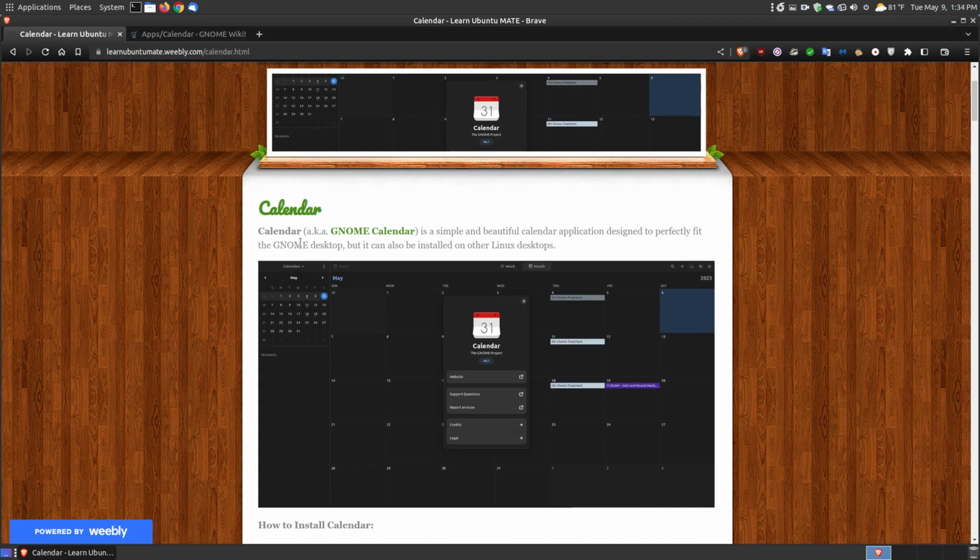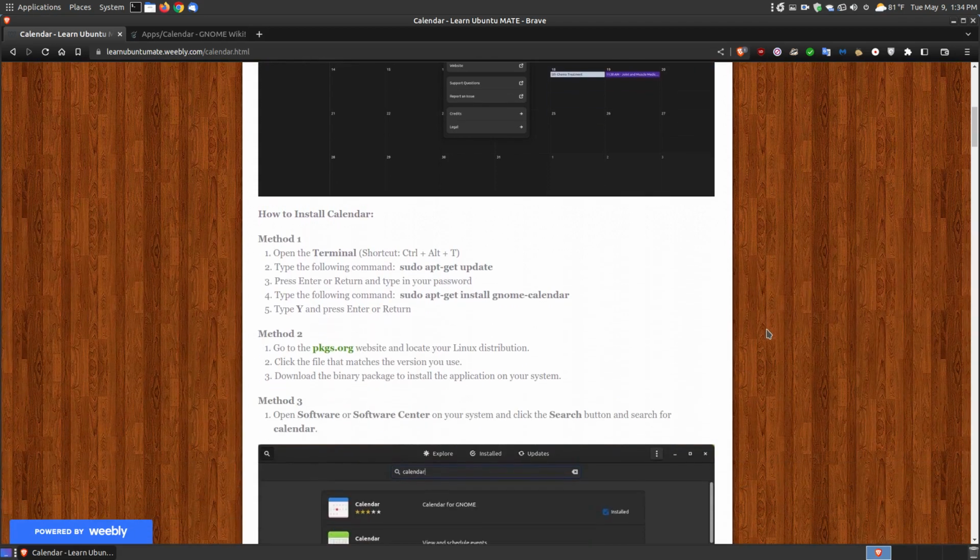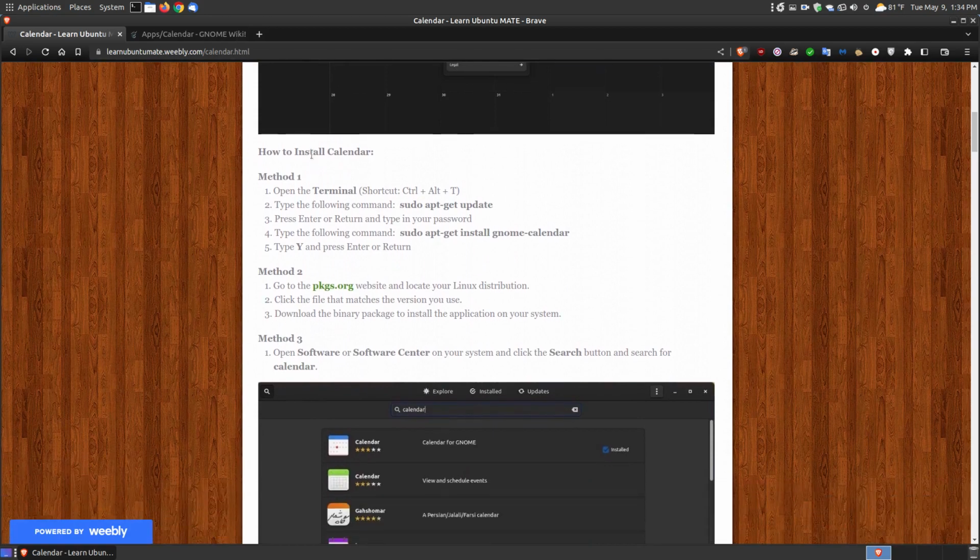Let's take a look at what calendar is. Calendar, also known as the GNOME Calendar, is a simple and beautiful calendar application designed perfectly to fit the GNOME desktop, but it can also be installed on other Linux desktops or distributions. Now, here are three different methods. There are probably multiple methods to install it, but I chose three.